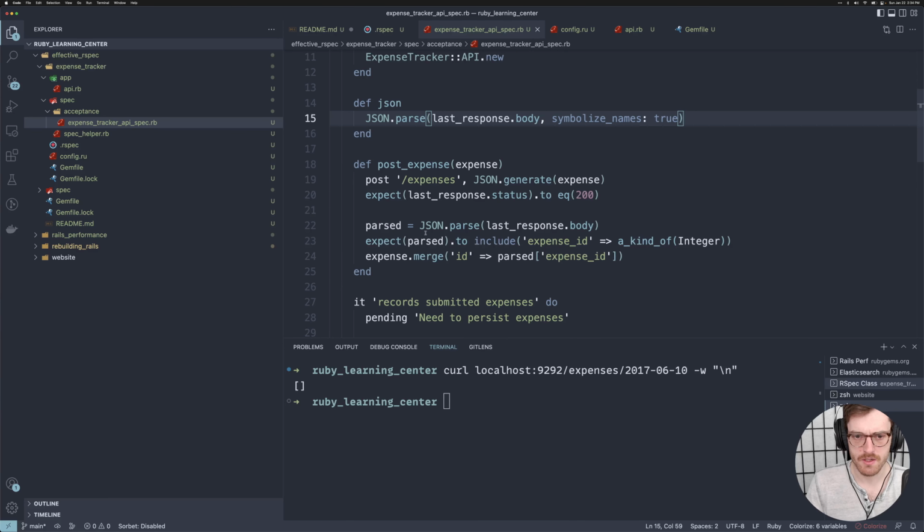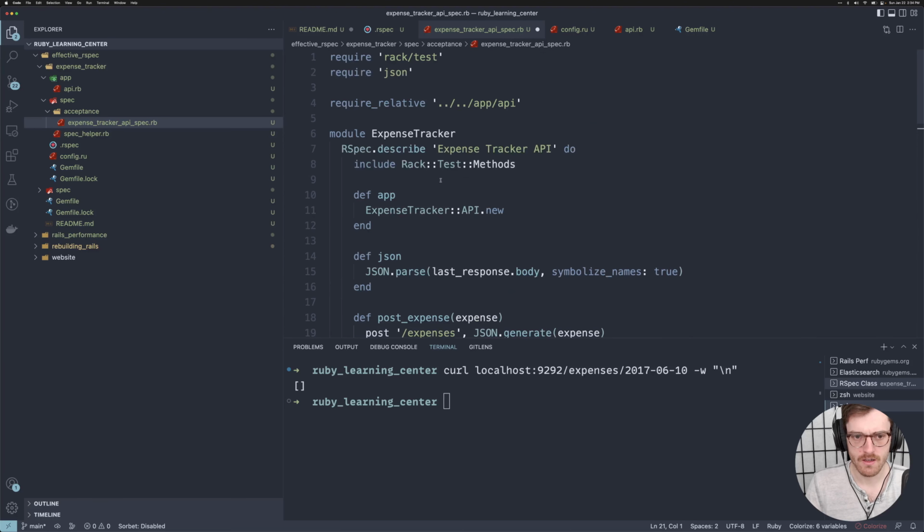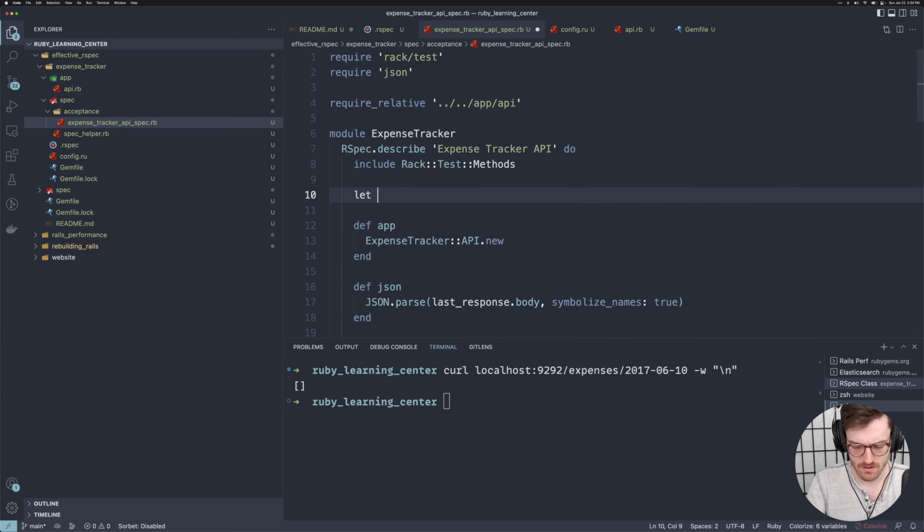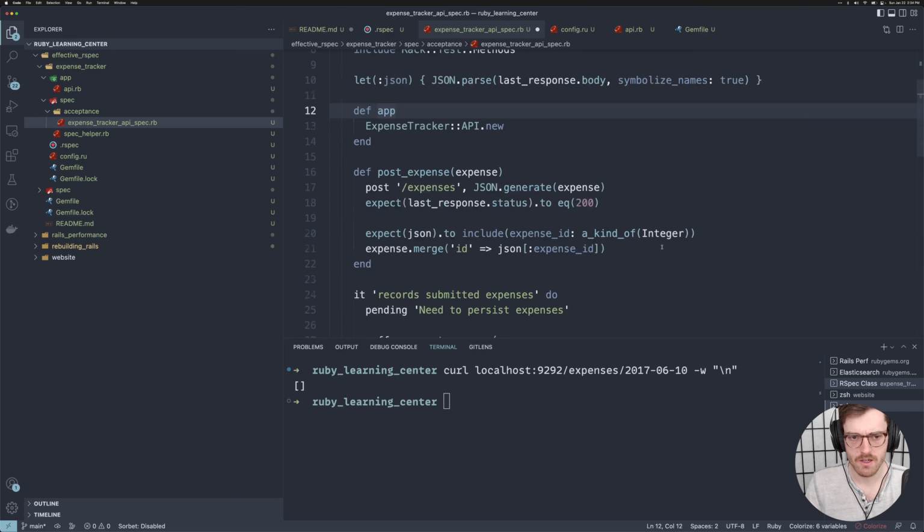Personally, I prefer symbolized names here. So what we can say is expect JSON to include expense ID, expense ID. Actually, let's do this. If we make it into a let instead, then that's not going to rerun multiple times when we run that example. So that goes there. That goes there.